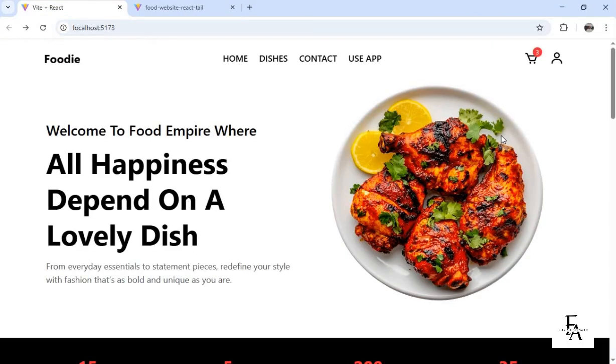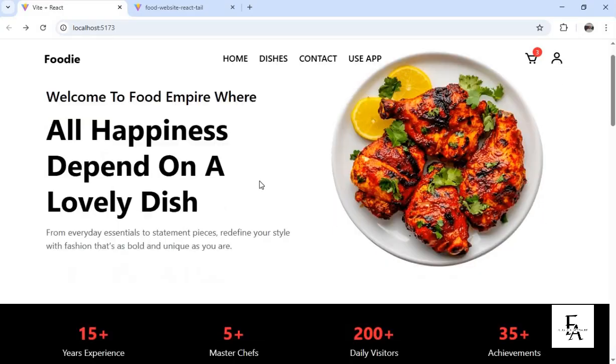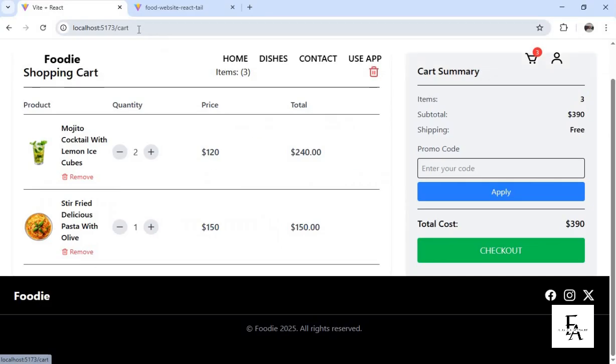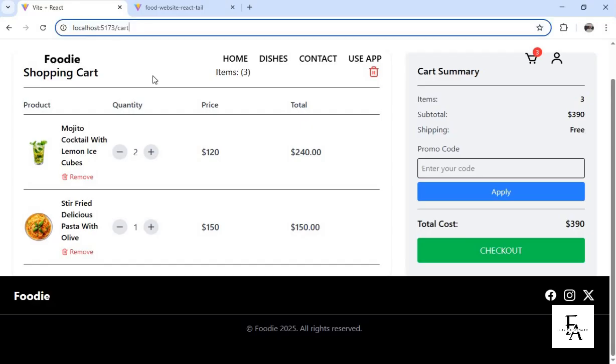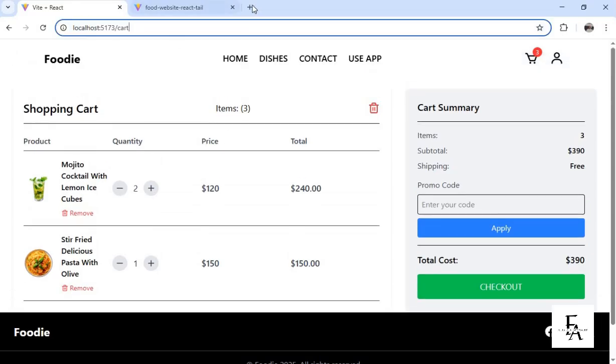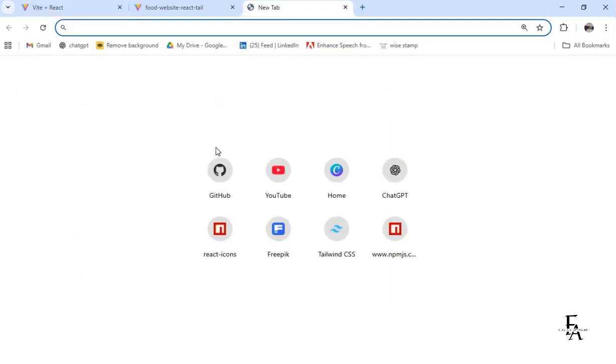Okay, now we have icons right here. That means we need to install React icons. Okay, we have cart page. That means we need to install React Router DOM so that we'll be able to navigate between pages. So those are the two dependencies that we need to install.